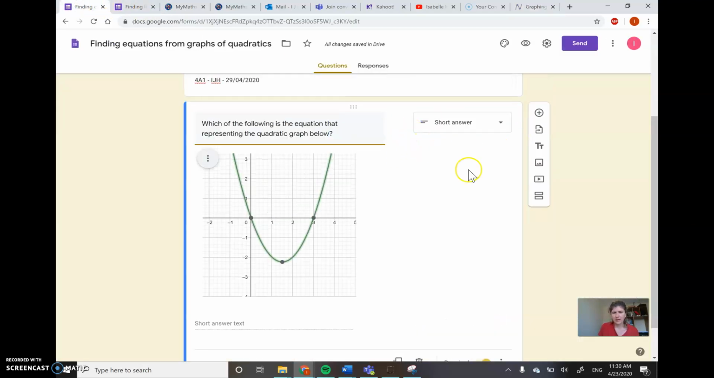Now, one of the bad things about Google Forms, similar to Firefly, is that you can't really put in a mathematical equation. What you can do is put in pictures, though, so that's really good.